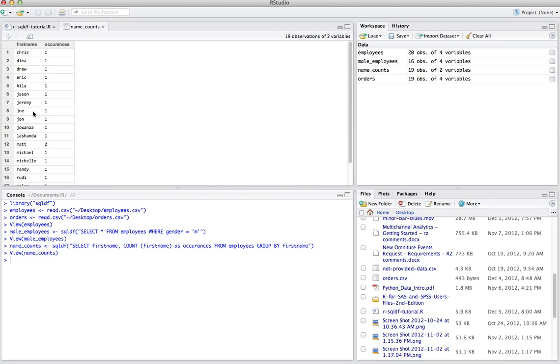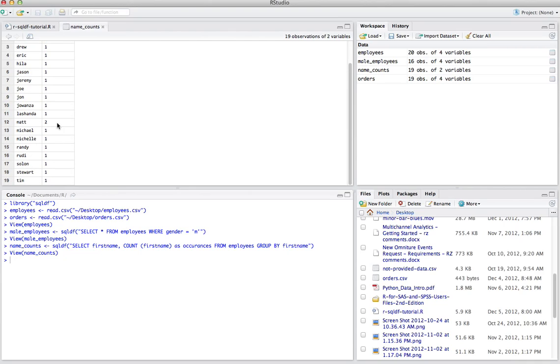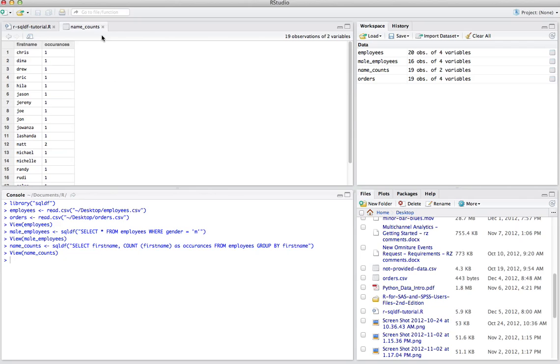So when we run this code, what we'll see is each first name is listed one time. Since we have a relatively small data file here, the only name that's been repeated is the name Matt, which occurs twice in our file. Every other name occurs just one time in our file.